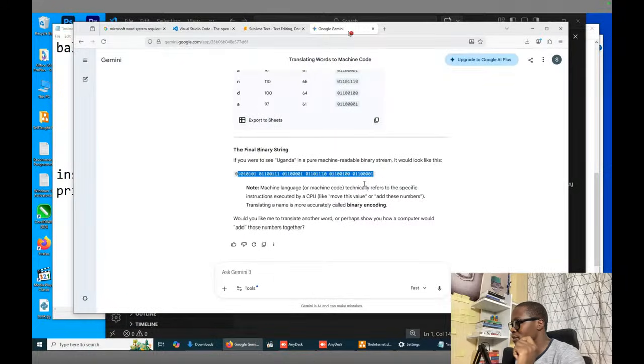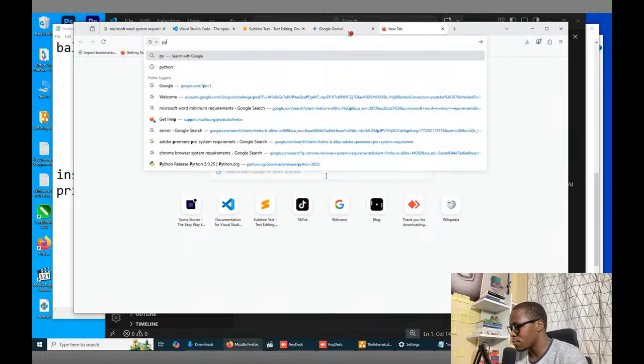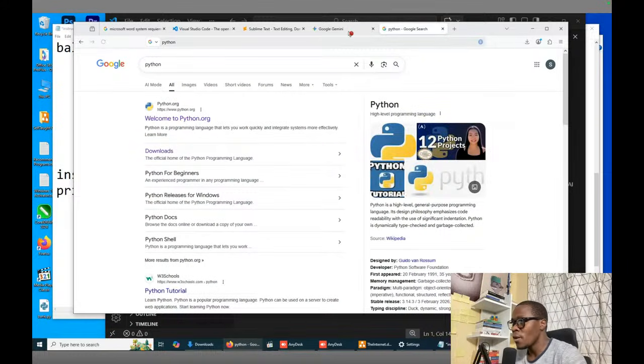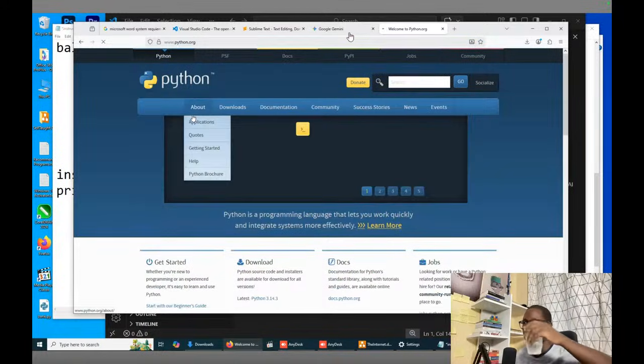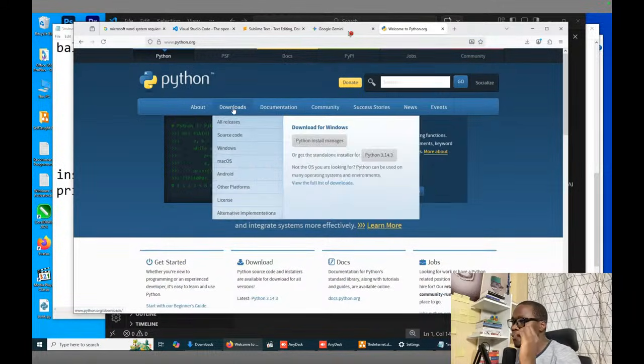So in your browser, this is the third software we are installing. We are going to install Python. So you just type Python, and then you'll click the very first link up here. And then you'll go to downloads, and you can click on these or you can click on this, but this one is way faster, so you'll just click on this.